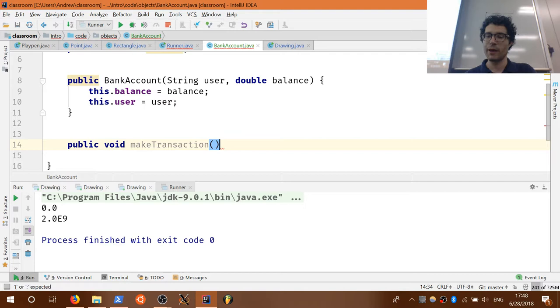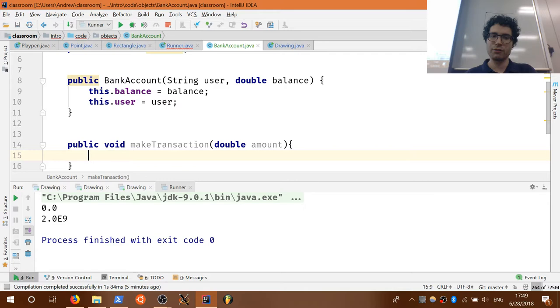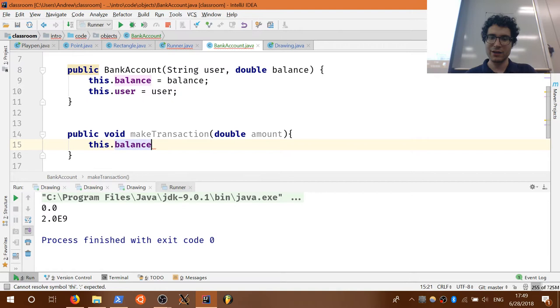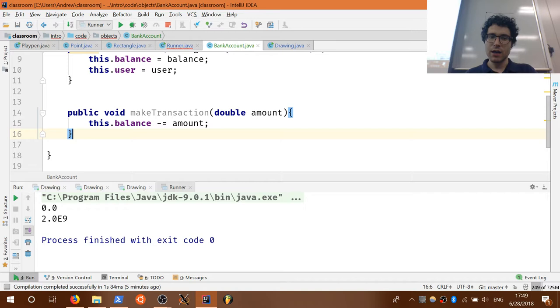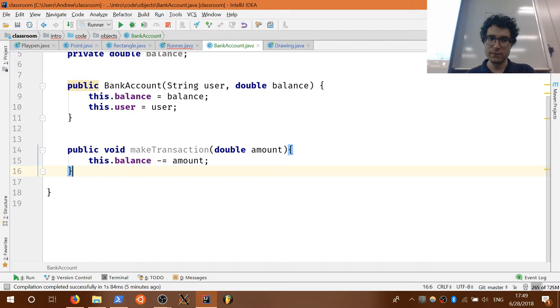Double amount. And what this will simulate is basically making the transaction. What it will do is take this balance, this user's balance, and subtract the amount from it: minus equals amount. So that's one way we can manipulate the money. Okay.